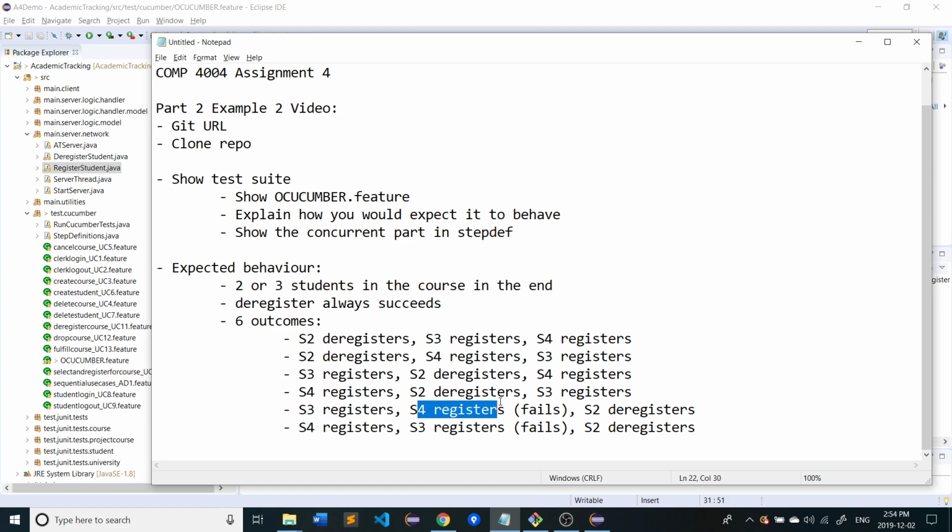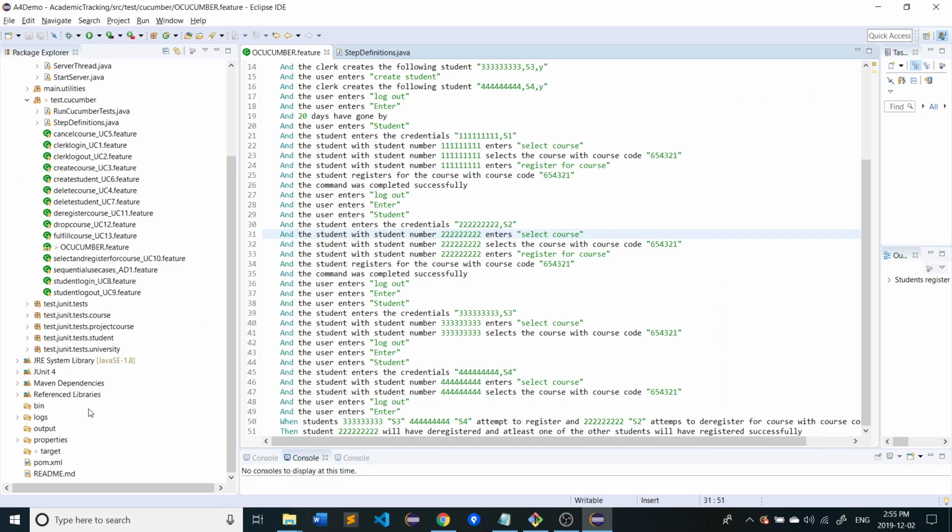So when student 4 attempts to register, he's going to be basically the 4th student to try to be in the course, which will not work because the course is full, and therefore this will fail. And then after student 2 registers at the end successfully. And same thing with here, except the order changed. Anyways, now let's look at the logs while we run this cucumber test 5 times.